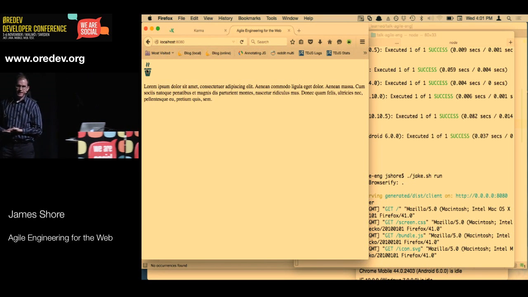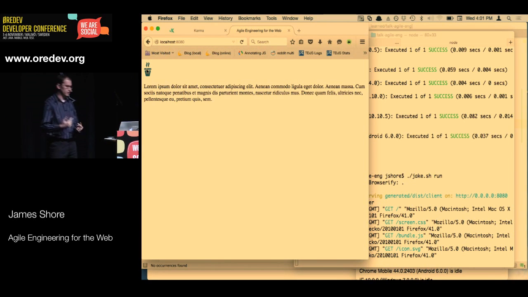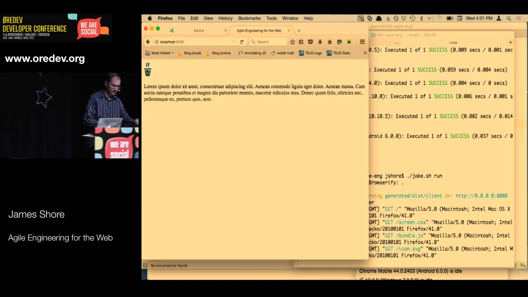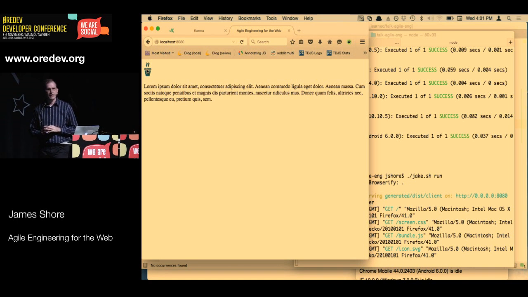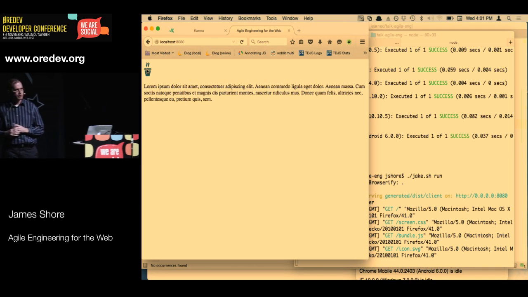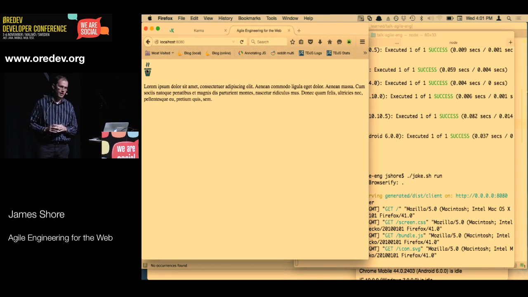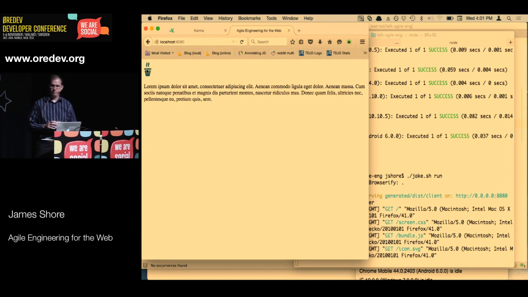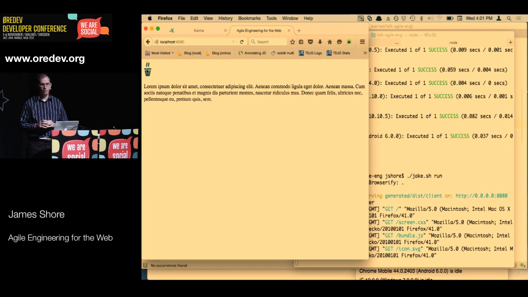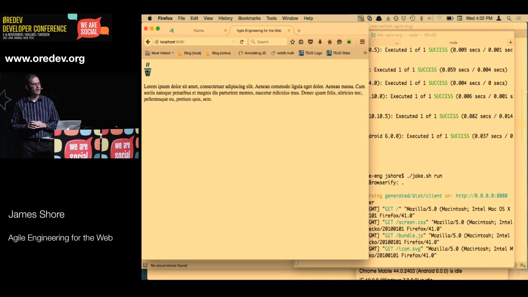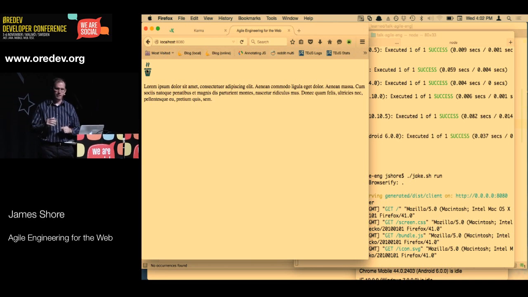What we don't have yet is any CSS. So that's what I want to get into next. Just like we can do test-driven development of our JavaScript, we can also do test-driven development of our CSS. It's not easy, and I spent many months creating a tool to make this possible. The tool is called Quixote, and I'll have the link for you at the end of the talk.